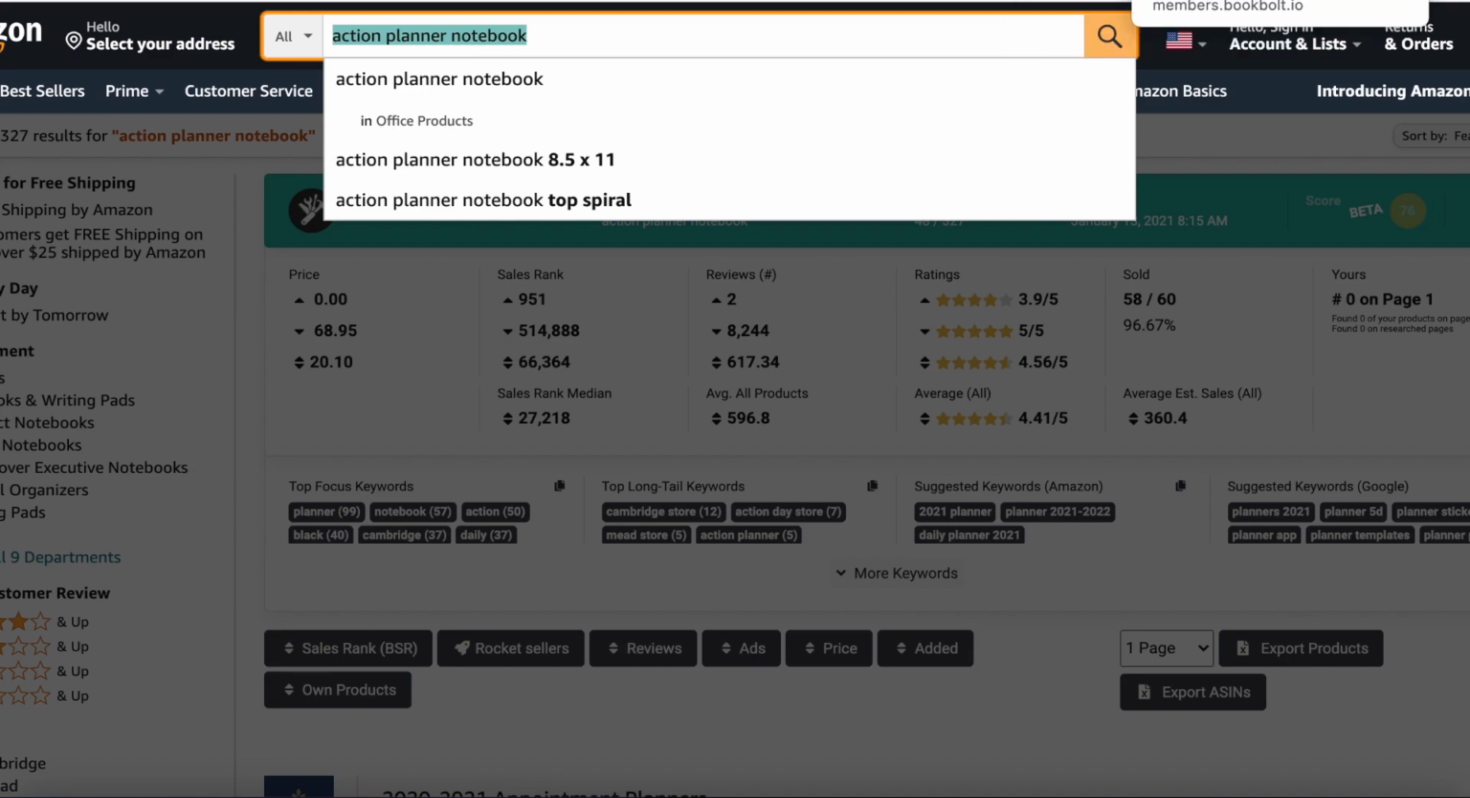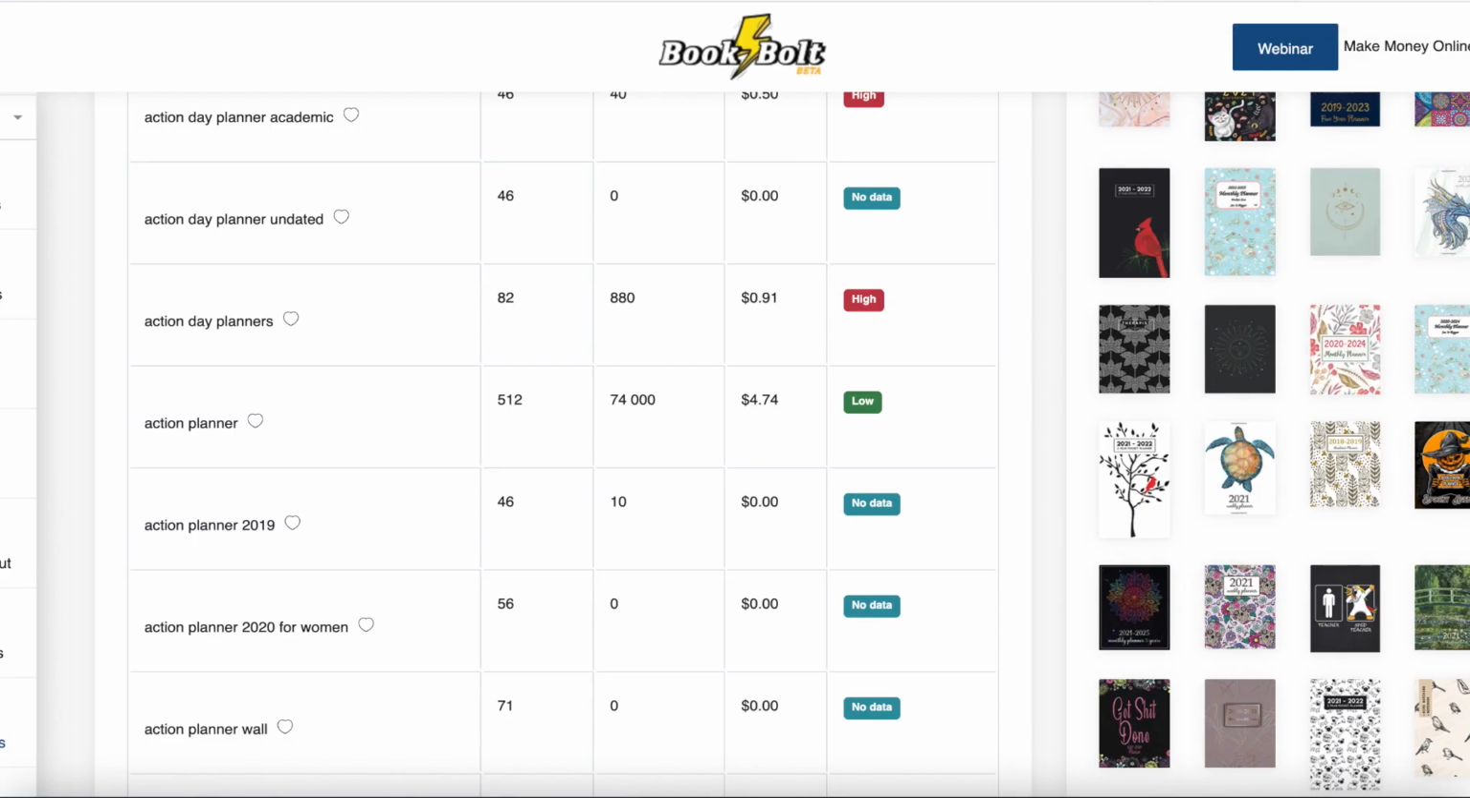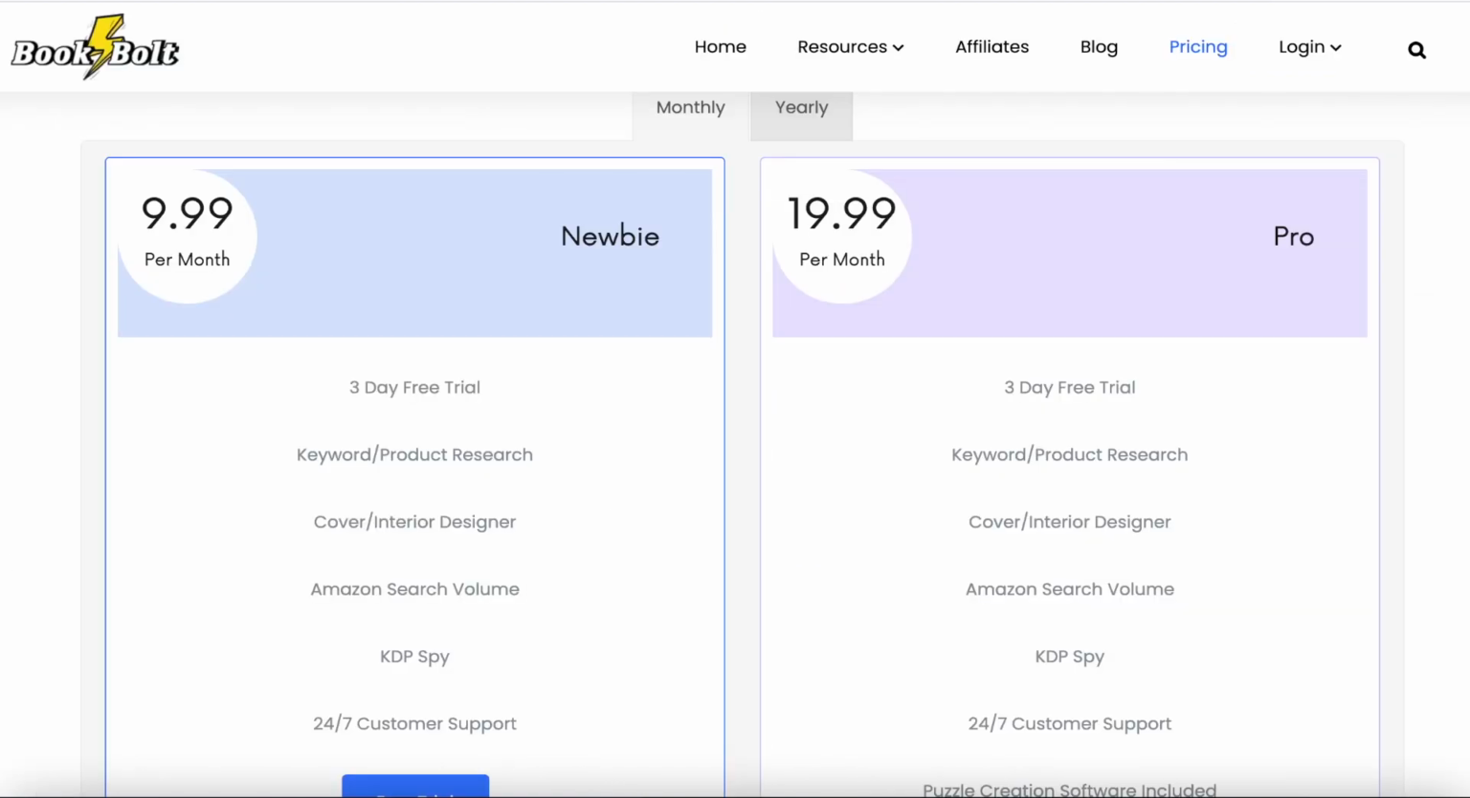After you're done finding your niches, the next thing you need to do is to search for your interior. And luckily for you, bookbolt too offers free interiors. You don't have to be a member to have access to bookbolt's interiors, but you have to be a member to have access to all of the interiors. So some interiors are free, and I'm going to show you how to have access to it right now.